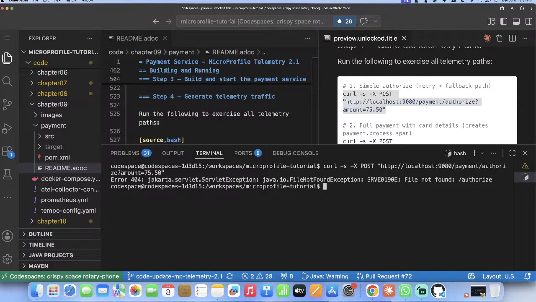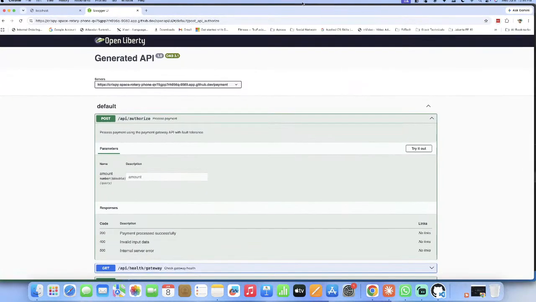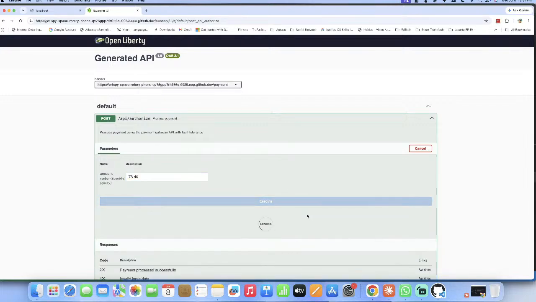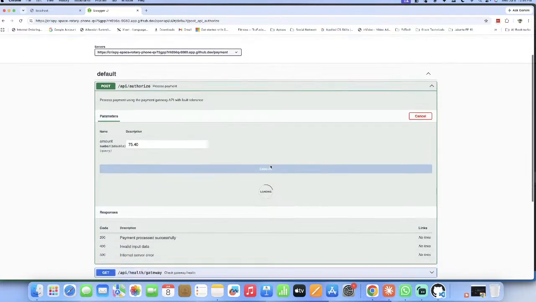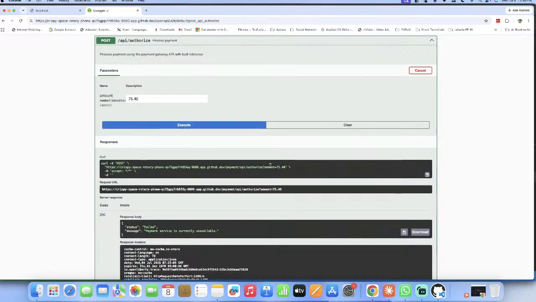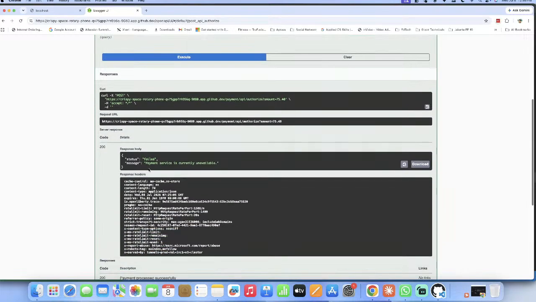So basically, I'm trying to run this particular service, which is API/authorize. When I click on try it out, I can put some amount here and execute this. This will give the real server response. Here there are retries, fallback, and timeouts implemented, so it should return the data from the service, and it will also simulate some error conditions.